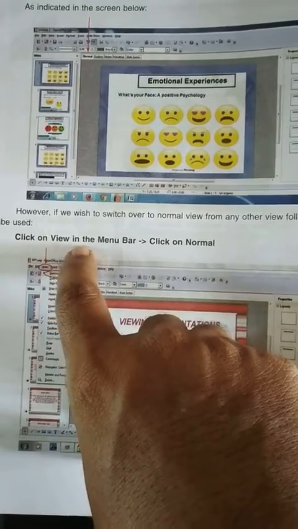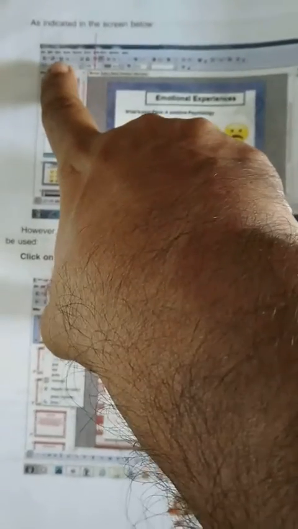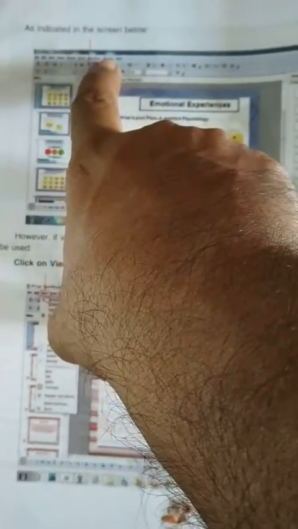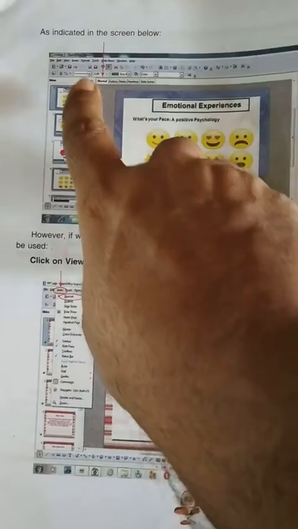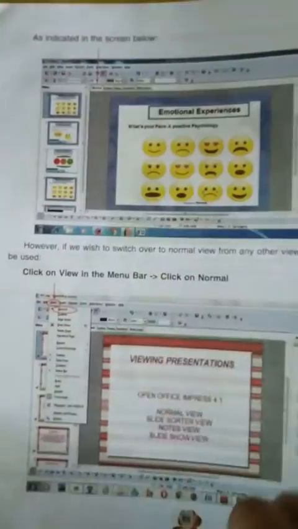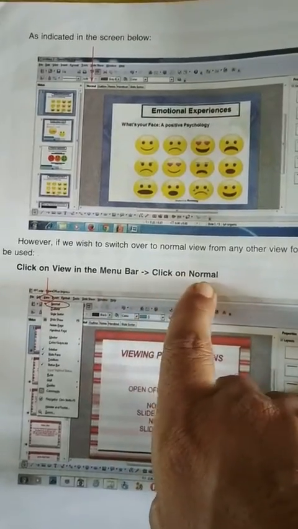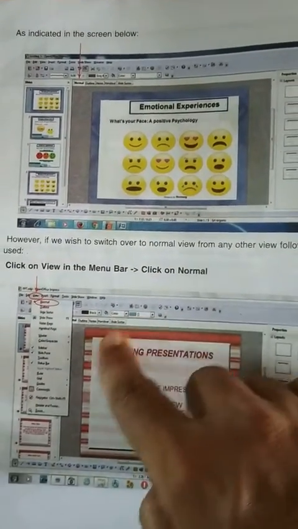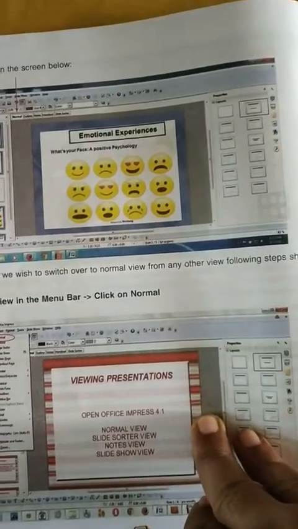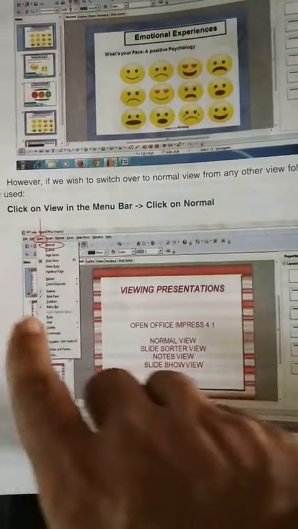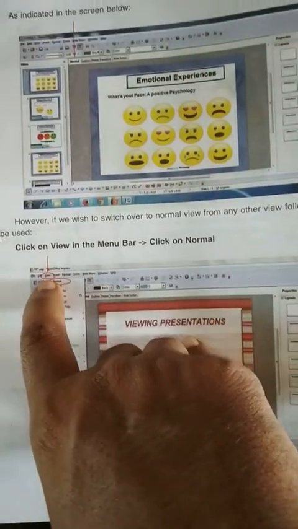Click on View in the menu bar. This is the menu bar. Here you will see different options. So go to the View option of the menu bar and click on Normal. Normally a presentation is opened in this view, and by default this is the normal view. These are the various slides available.